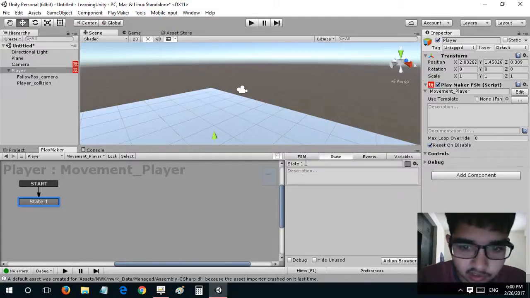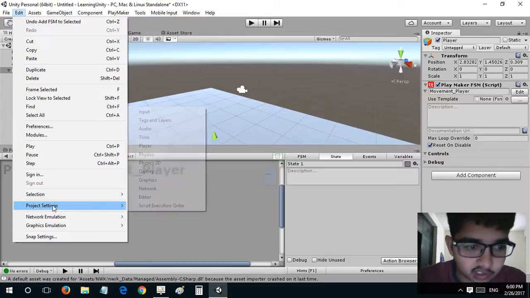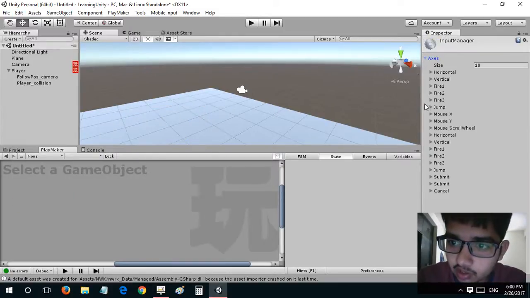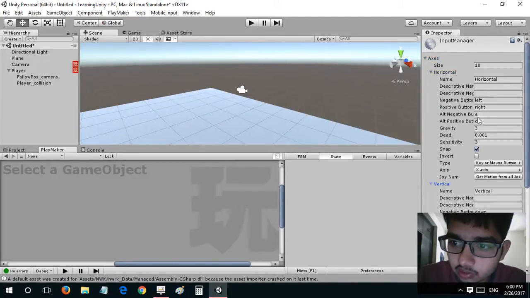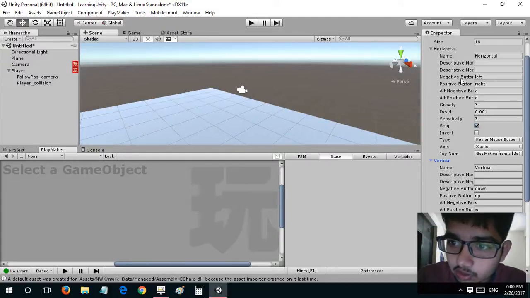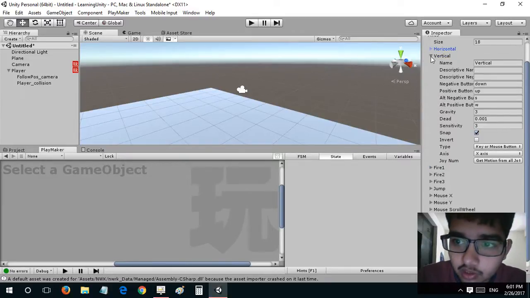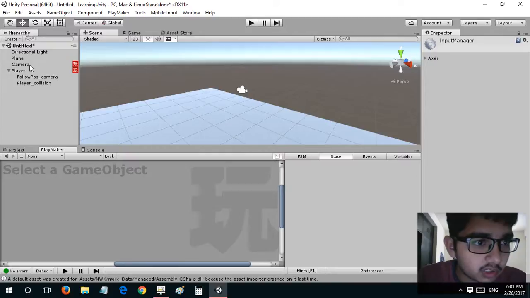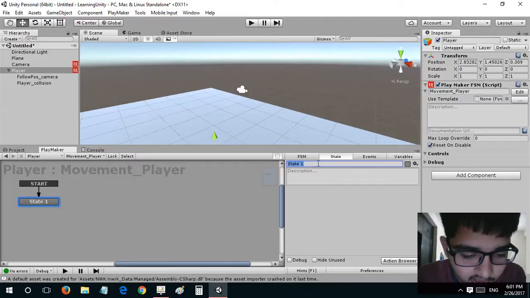use the built-in Unity axes, which you can find in Edit, Project Settings, and Input, and you can go to Axes, and here you can find vertical and horizontal axes, and you can even create a new axis if you want. So I'm going to use these two, which are WASD, or left, right, up and down arrow keys. So that is going to be useful. I'll just go to player, and in first state I'll say input.